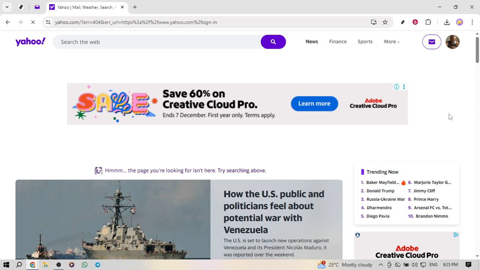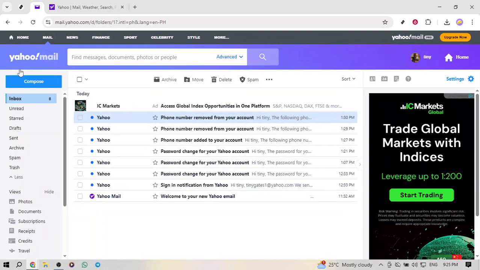Once you're signed in, you'll be brought back to the Yahoo homepage. From there, click the mail icon in the top right. This opens Yahoo Mail and takes you into your mailbox. If Yahoo automatically opens mail for you after signing in, you can continue from there without doing anything extra.